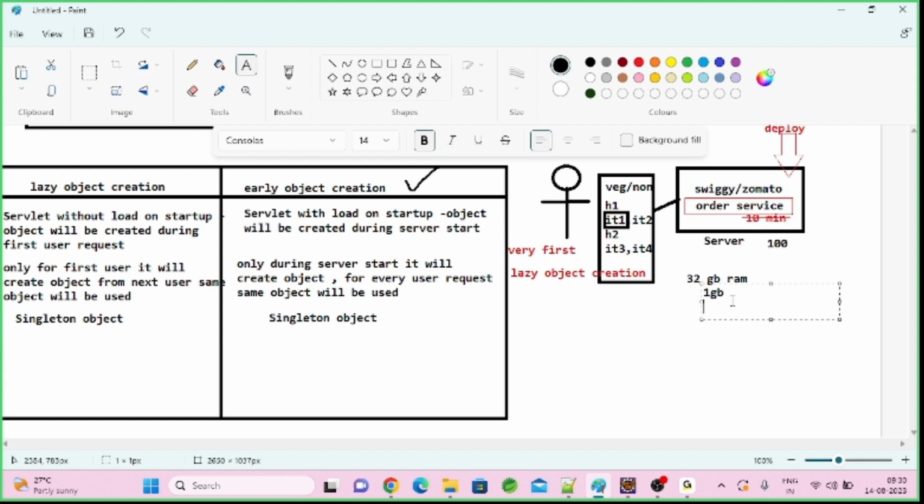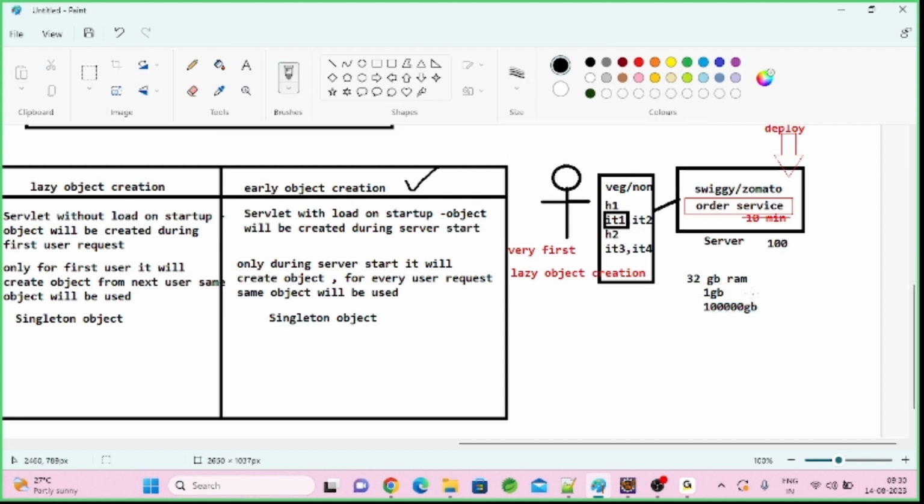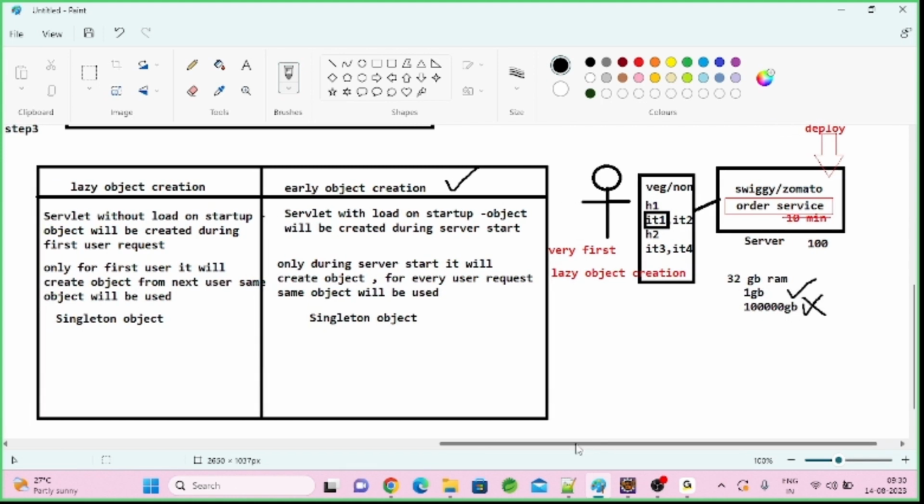So if you go with singleton objects, this much memory will be sufficient for you. If you go with prototype objects, this much memory is required, and it is not fixed. It depends on the user size. If there are 10 lakh user requests, then you might require 10 lakh GB of memory. It is impossible to provide that much server memory. So always prefer singleton. It will not consume a lot of memory. It will consume only whatever is required for that object, and it will maintain it for its lifetime.